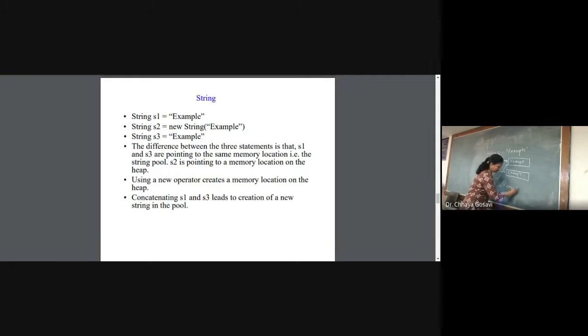Even if we are passing the same value, the number of characters or sequence of characters is exactly the same, but here we have used the new keyword, that's why a new object is created. Here we have not used the new keyword, we have just assigned the string, so it will point to the previously created string.